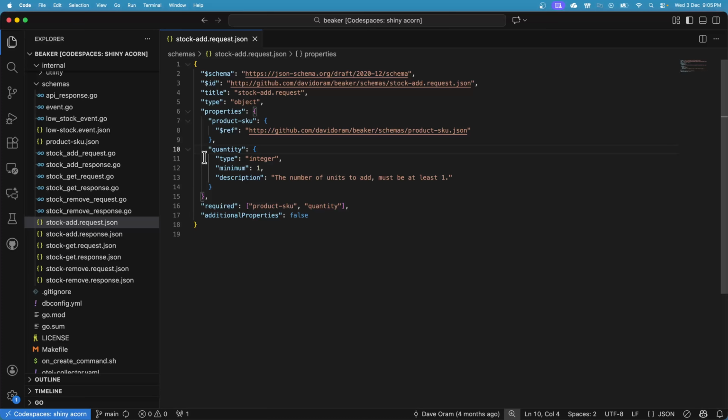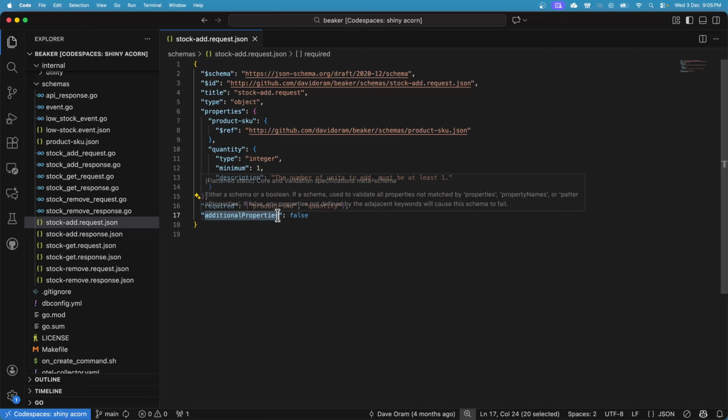Next, we define the quantity. Its type is integer, it has a minimum value of 1, and the description is a helpful hint for someone reading the schema to know how to use it. Following that, we have the required array of fields. It contains ProductSKU and quantity, which indicates that both fields must always be supplied when you're supplying this JSON. Beyond that, we have additionalProperties false, which indicates that no extra fields beyond those two are allowed.